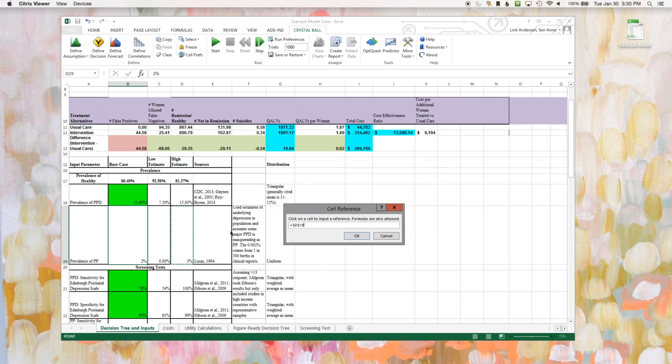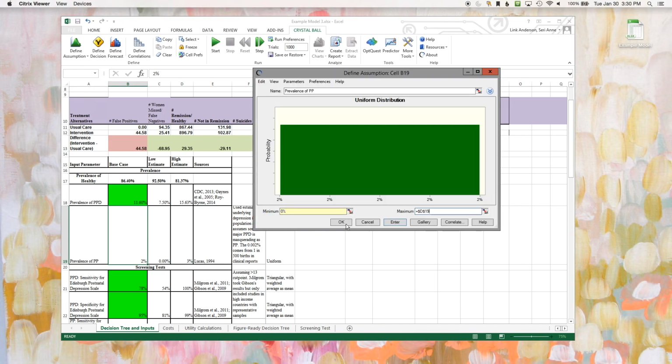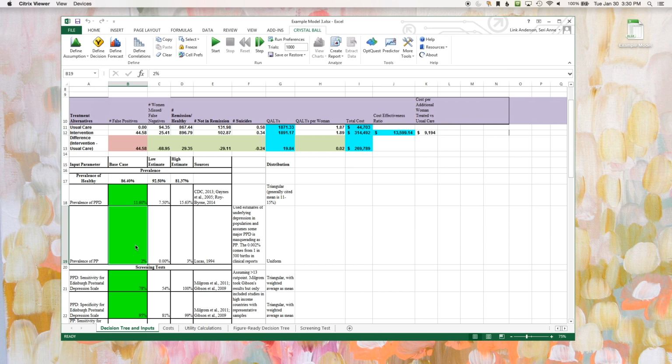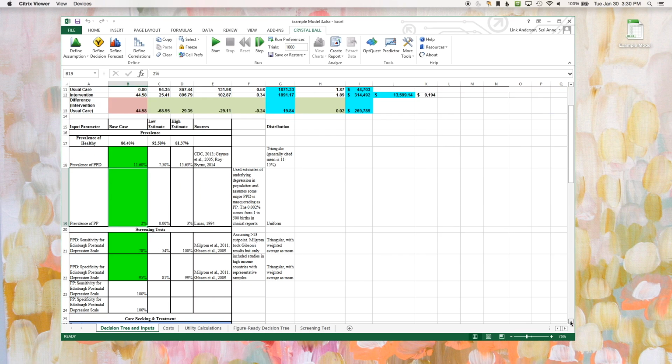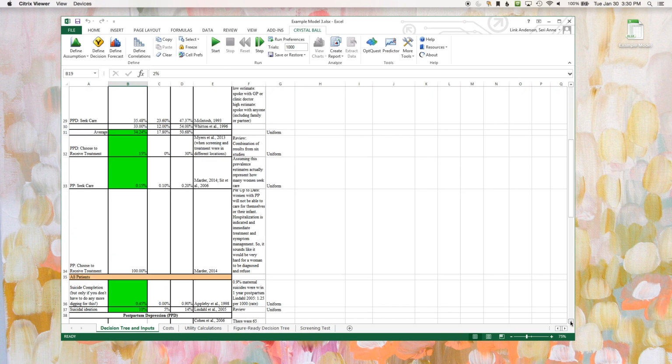So be sure to kind of do that and not just type in numbers. So we hit OK, and it turned bright green, which means that we defined that assumption properly. Now I'm going to scroll down here.